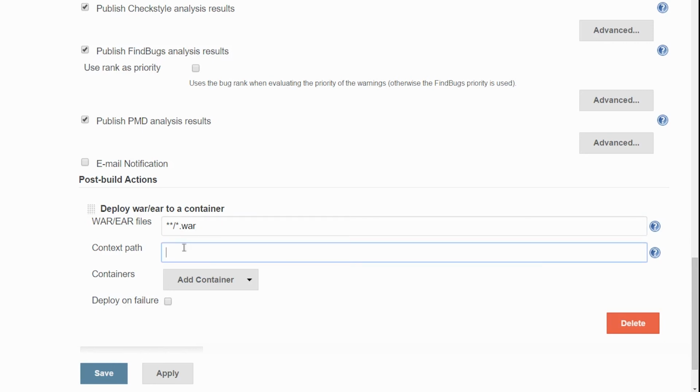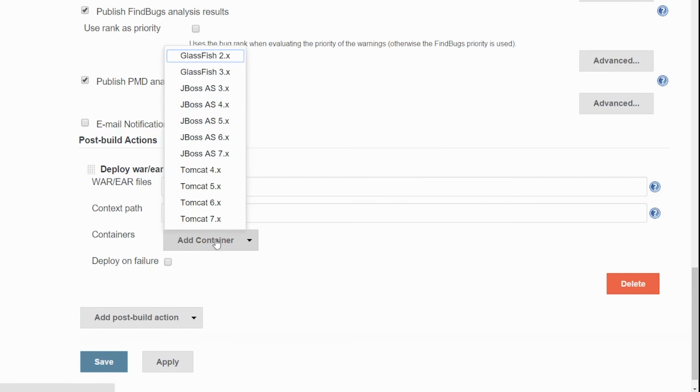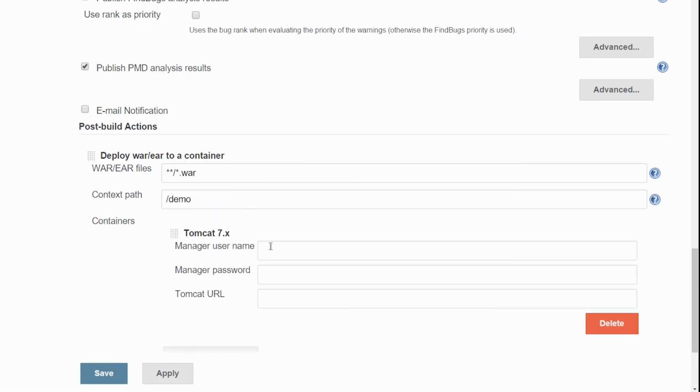For context path, select /demo. Under Containers, go to Add Container, select Tomcat7. Under Manager Username, type Jenkins, which is the user that we set up under Tomcat for the manager script configuration. The manager password is also Jenkins. For Tomcat URL, type the base URL to our Tomcat server, which is located on localhost:9080. Once you've set that up, click Save.